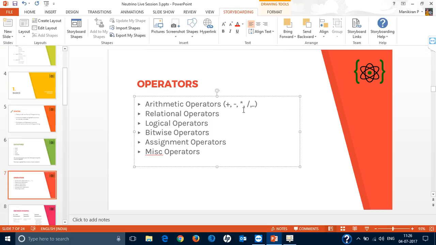Alright, and we have relational operators like greater than, lesser than, greater than or equal to, lesser than or equal to, and so on. Okay, logical operators are like and, or, and not. Right, like basic logic gates, you have and, or, not, right? So and is like, if two values are true, it returns true. If any of the boolean values is false, it's going to return false.